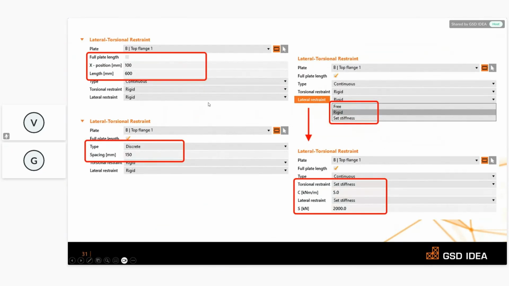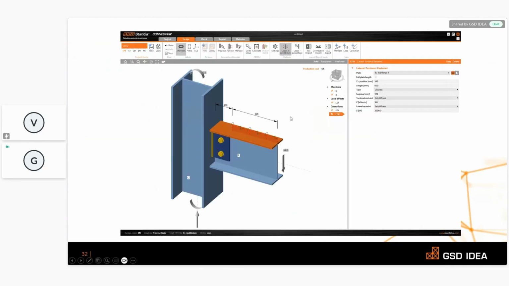Yes, these are just some extensions of the same lateral torsion restraint option. That is, as I've mentioned, you can define the offset, whether you want it to be continuous or discrete, and also you can set the stiffness of the same. Now, this is one typical example with a provided manual stiffness, and also a discrete one with an offset.